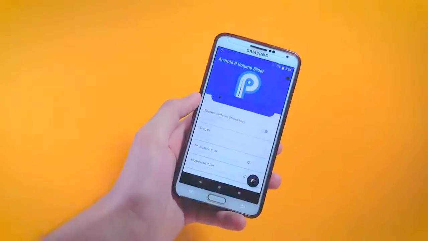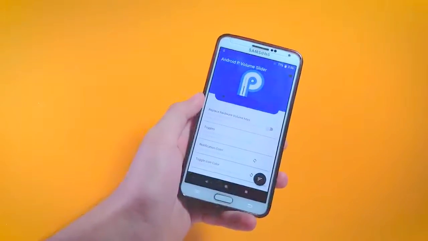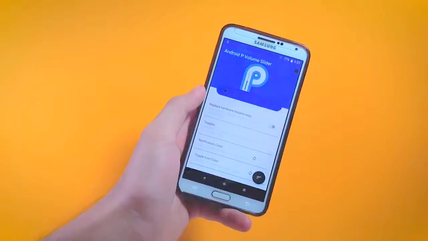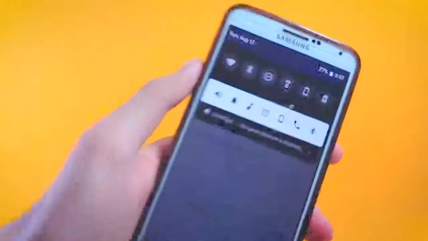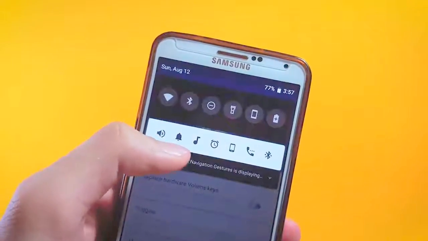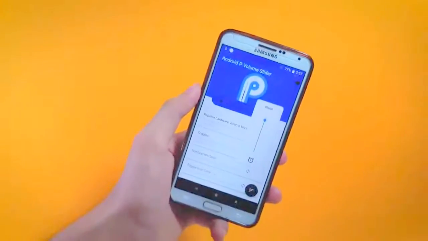Another thing which I really find great about this application is that it actually gives us the shortcuts for changing the volume of other operations on this system. So in the notification panel, you will find this tray right here with the shortcuts. So tap on any of these icons of which you want to change the volume for respective tasks.